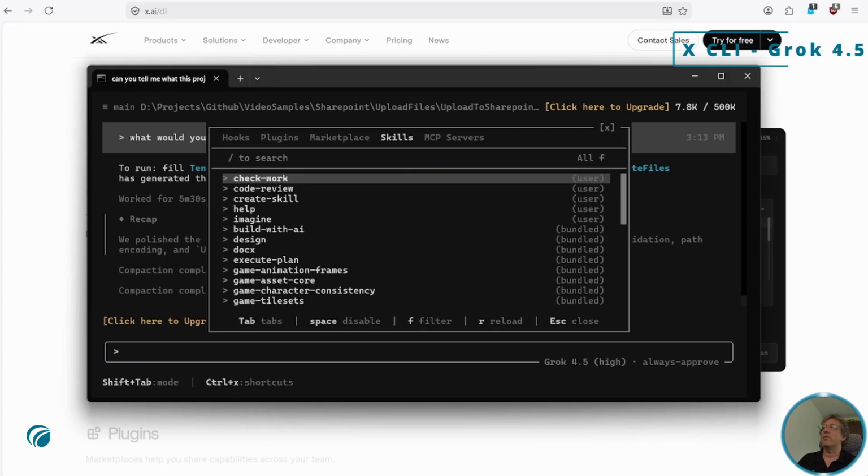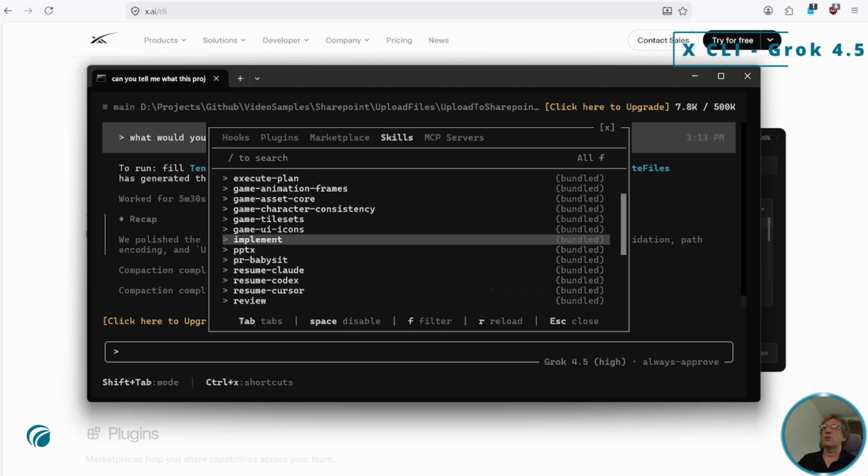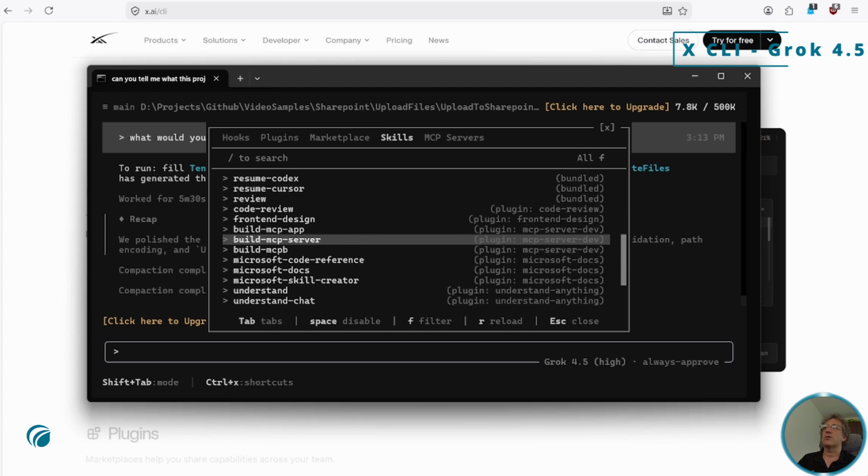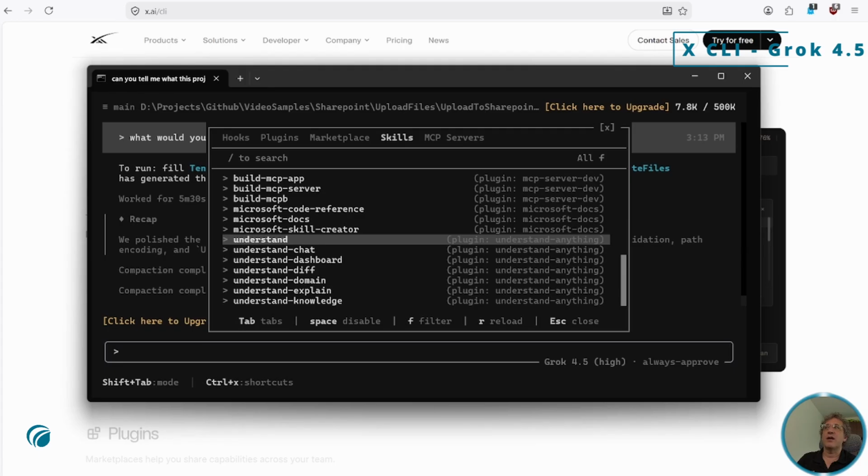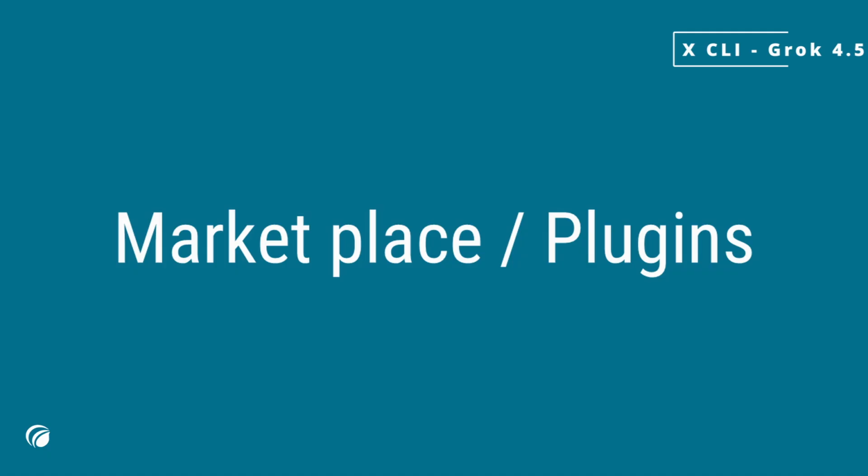And we have skills. We have user skills, installed skills, and, which is also very interesting, a number of plugin skills. Currently, I have not installed any plugin whatsoever in X CLI. However, I did install those plugins in Claude Code. I installed the MCP Server Dev plugin and Understand Anything, and those simply pop up here. It is a good thing that you don't have to reinstall everything, but that you can reuse it.